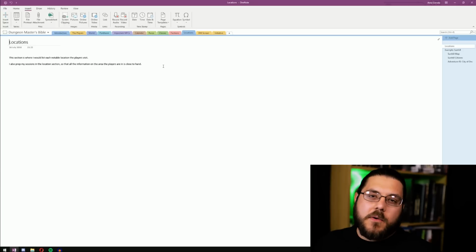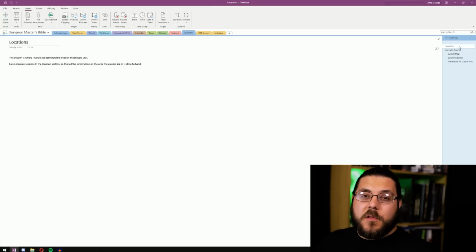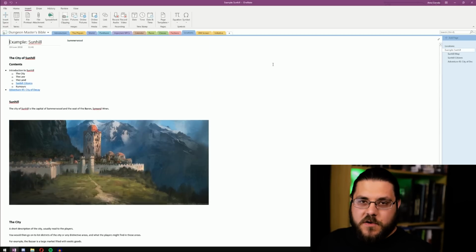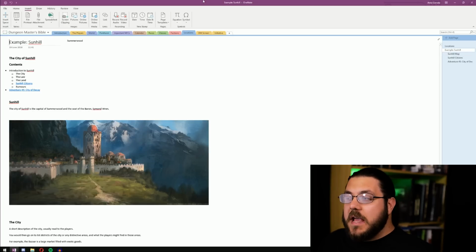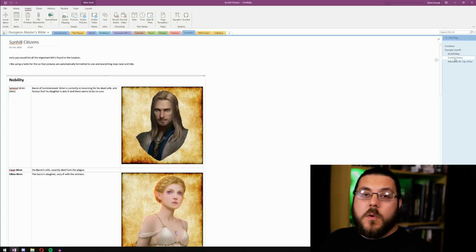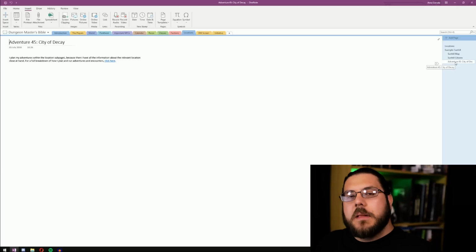Then we have the location section. This is where I do the bulk of my planning. For example, if my players were in the city of Sun Hill, I have all the information for the city in a section within the locations tab, and then nested in that I have the map, the list of citizens who are in the city, and then I make a separate page for each of my sessions that take place in that city.